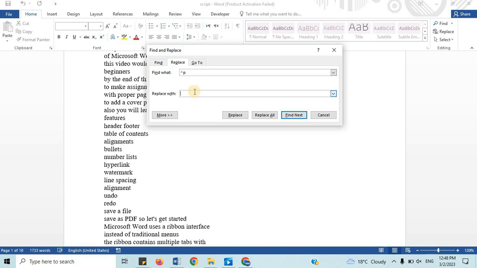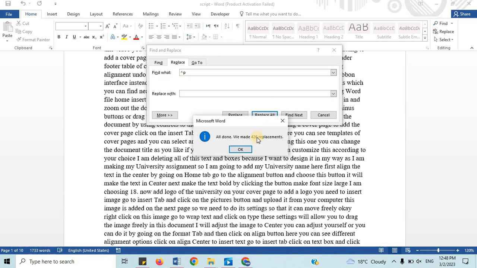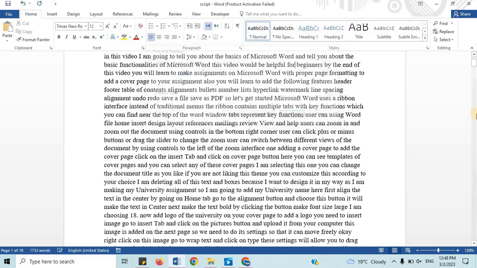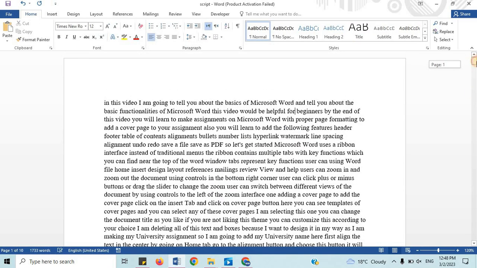In Replace, give a blank space. Click on Replace All. You can see All done. Made 246 replacements. Now the text is looking better.